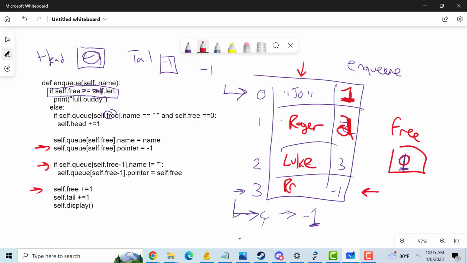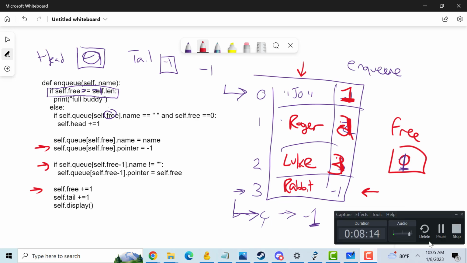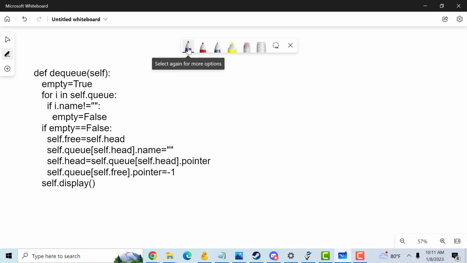Then let's do rabbit. So now this should be -1, but now it's going to be pointing back to 3 again. Okay. Very nice. Okay.